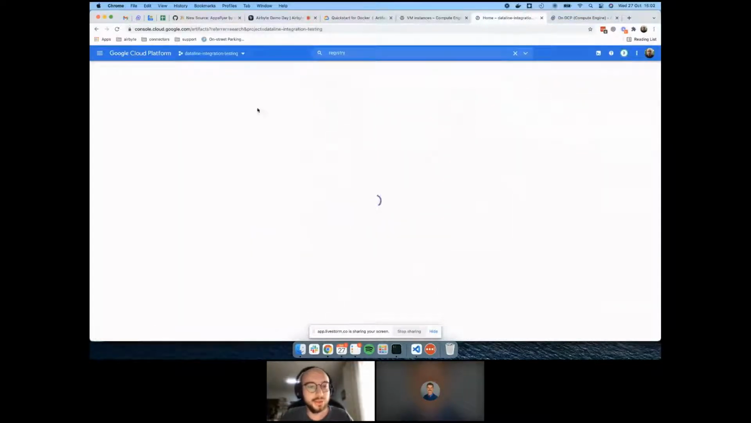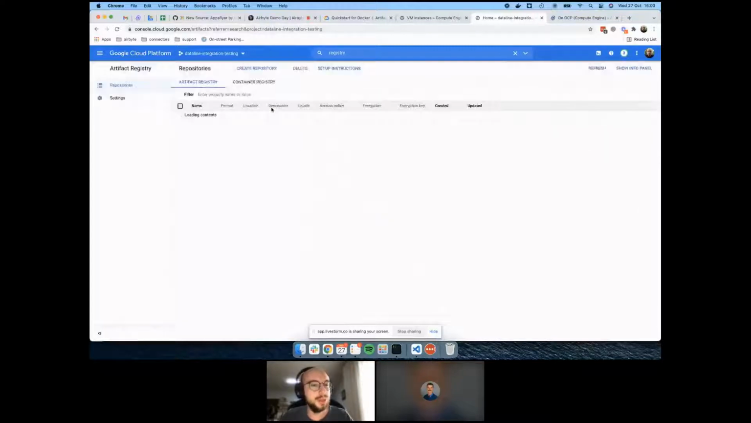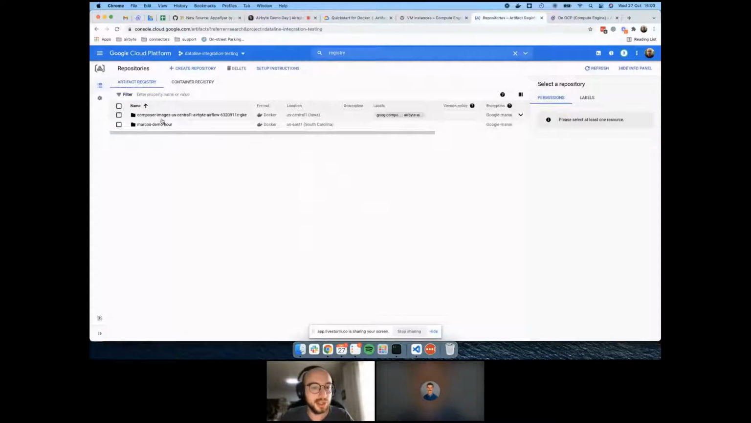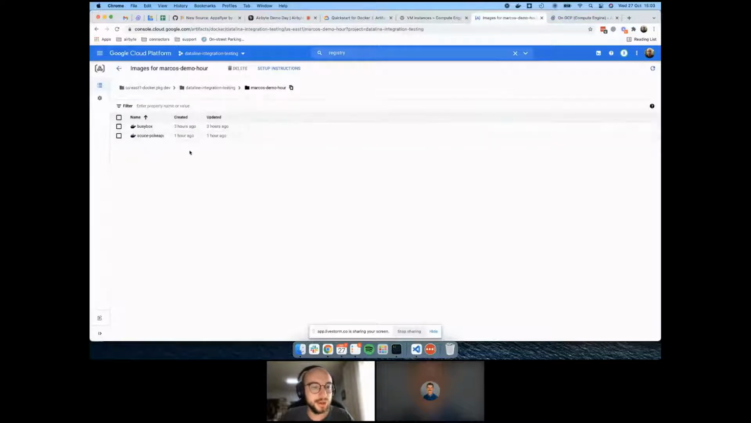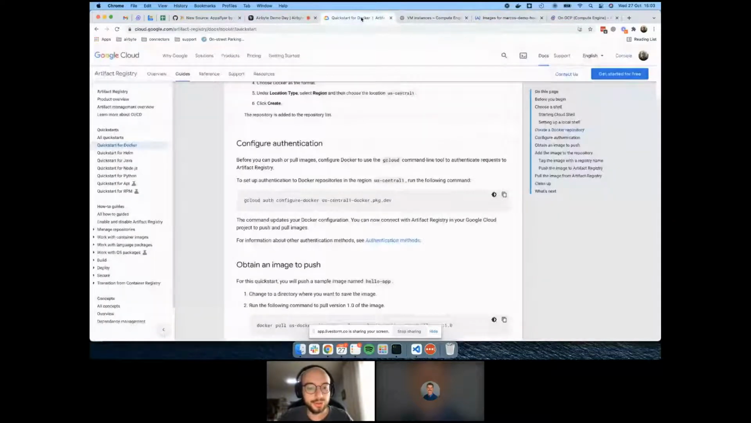So Google has the Artifact Registry, which can be used for Docker and other types of containers. I already created one, which is Marcus Demo Hour. There are some examples that I already pushed. And what I want to show you is this. We need to have the Google SDK locally. And with this, we are going to configure Docker to be able to communicate with the GCP Artifact Registry.